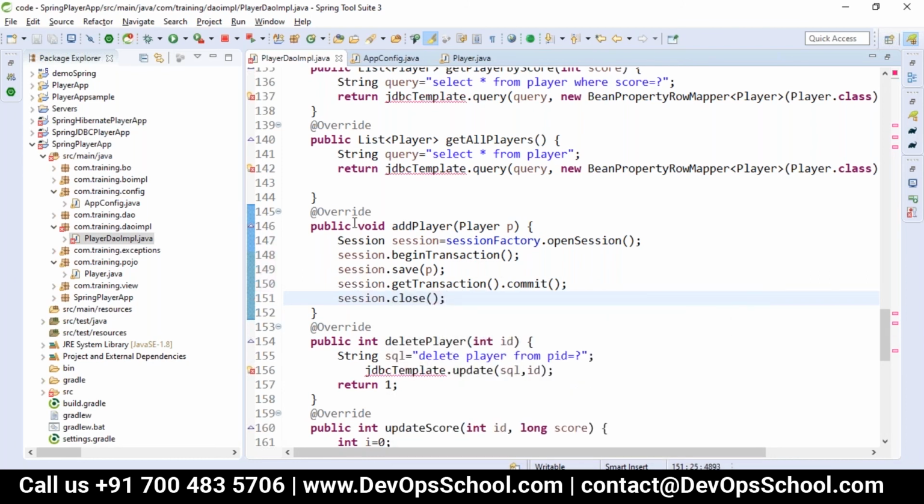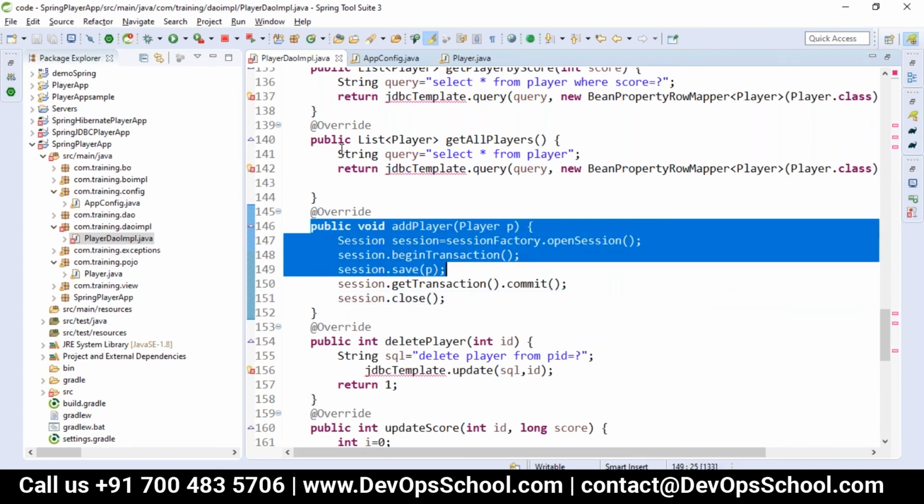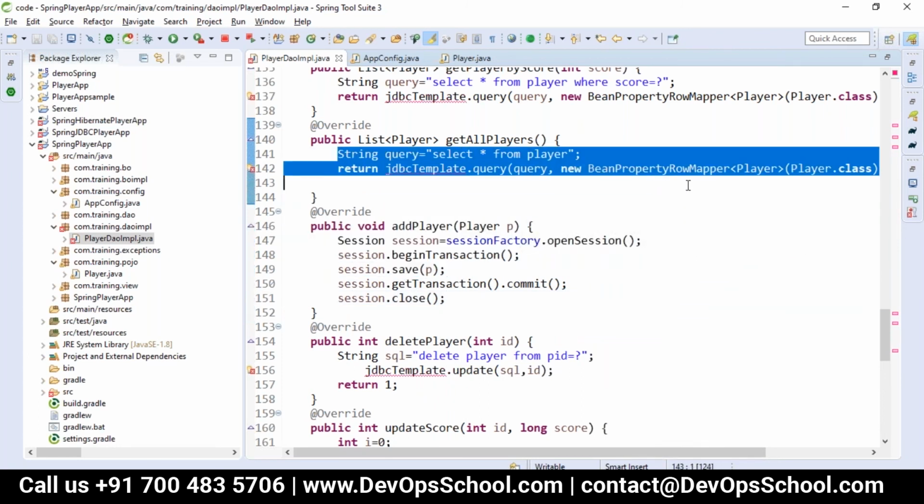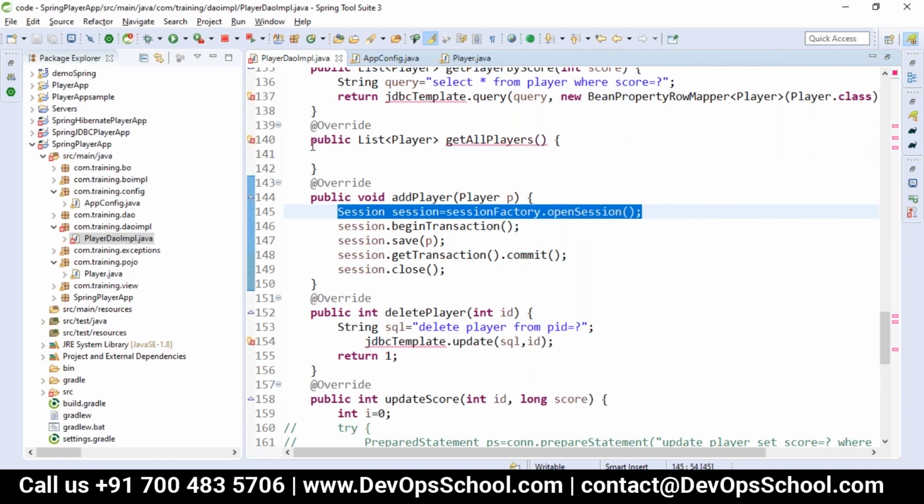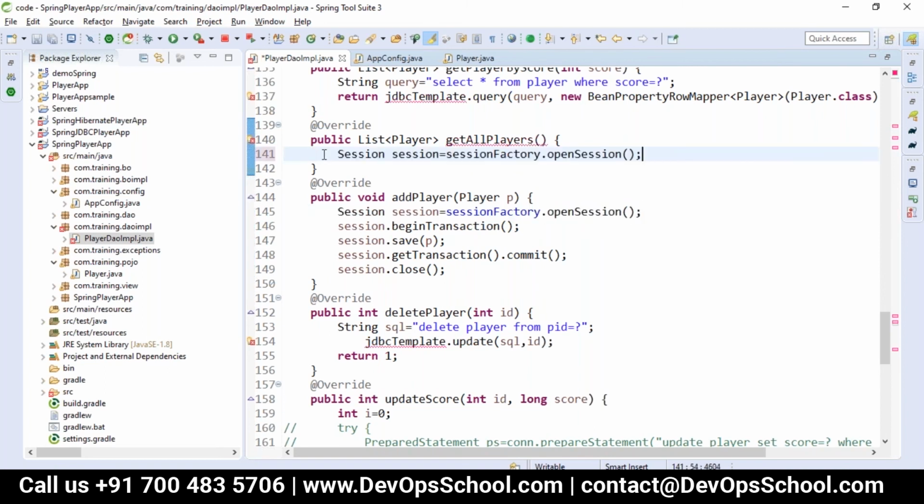So this way we have written the Hibernate code here. And then in the same way you just have to retrieve all the values. So again, for the retrieval job, we do not need to write begin transaction and commit transaction because we don't require it here.